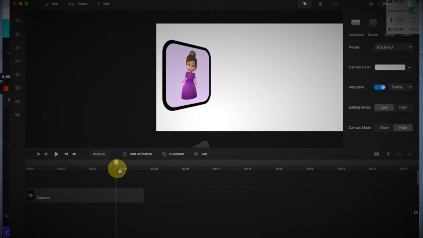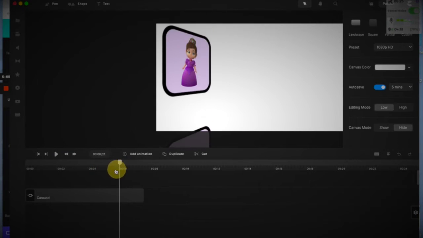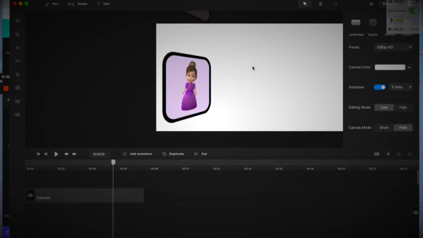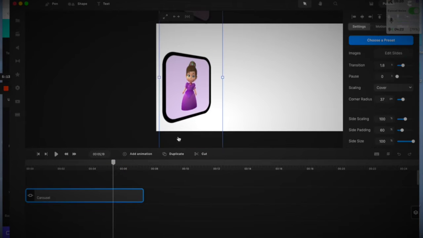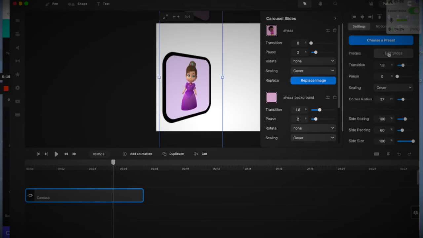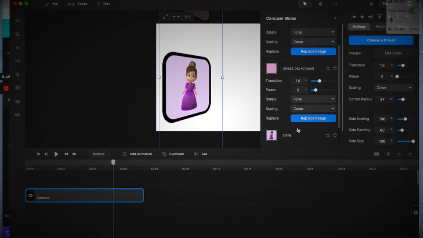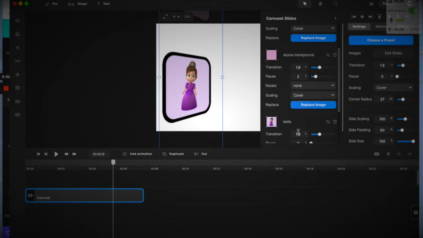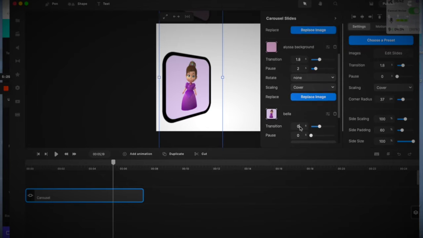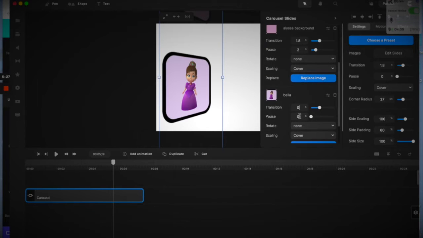So I need to do the same thing because I need Bella to stay there. See how it's still scrolling? So I need to go back in to my edit slides, and I'm going to use the same timings for Bella. I'm going to have her no transition time. And what did I have? 2 seconds. There we go.